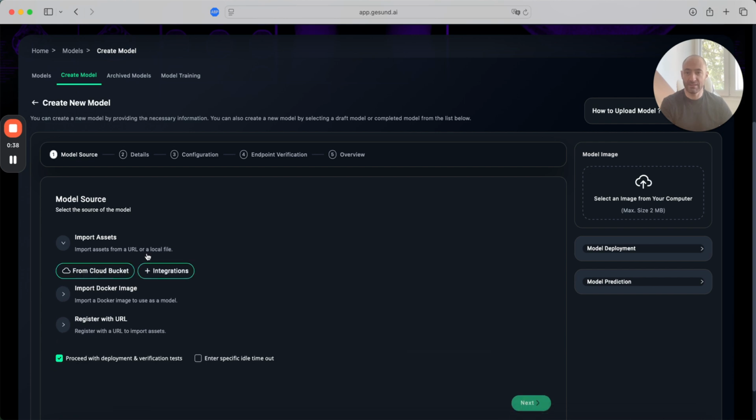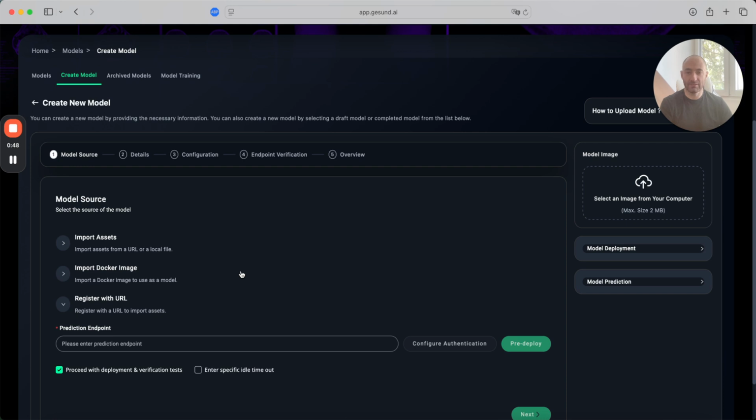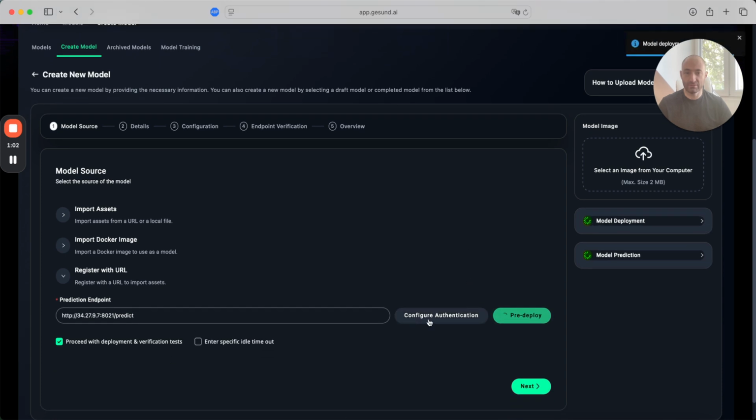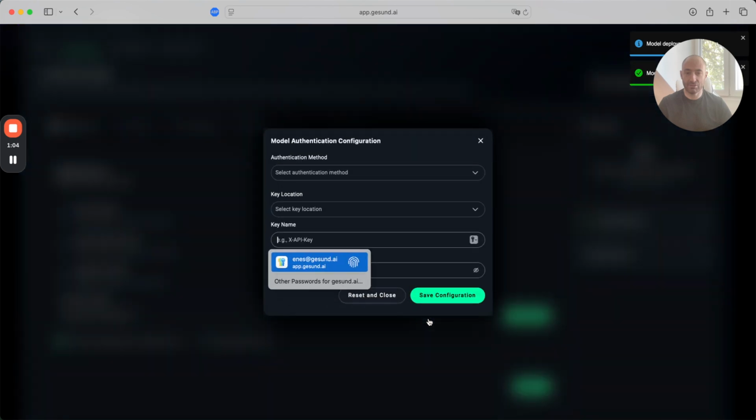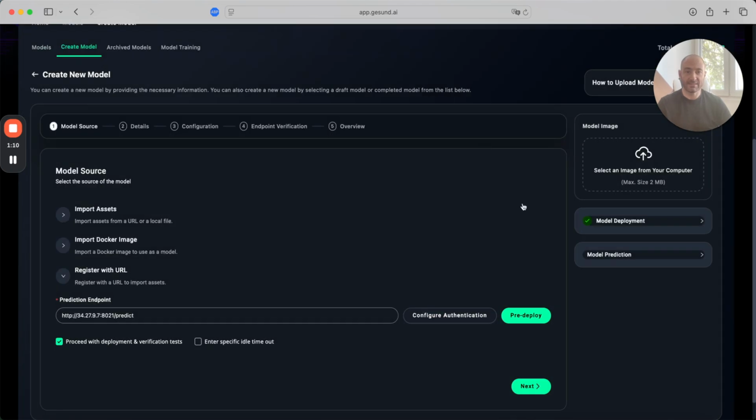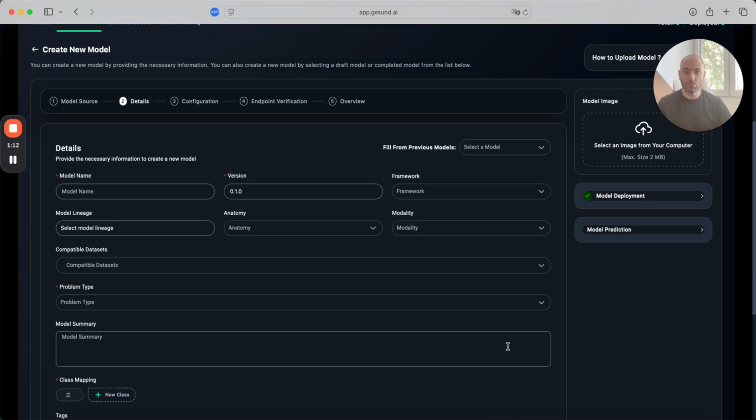And we can link the models to the platform in a number of different ways. It can be from a cloud bucket or it can be a Docker image. But the most common way that we encounter with our customers that I'll be walking you through today is through an API endpoint registration. Now, let me pre-deploy this API endpoint, and I can manage authentication here, but given this is an open source model that I'm using for demo purposes, let's not worry about that. And then switch gears for populating the model details.